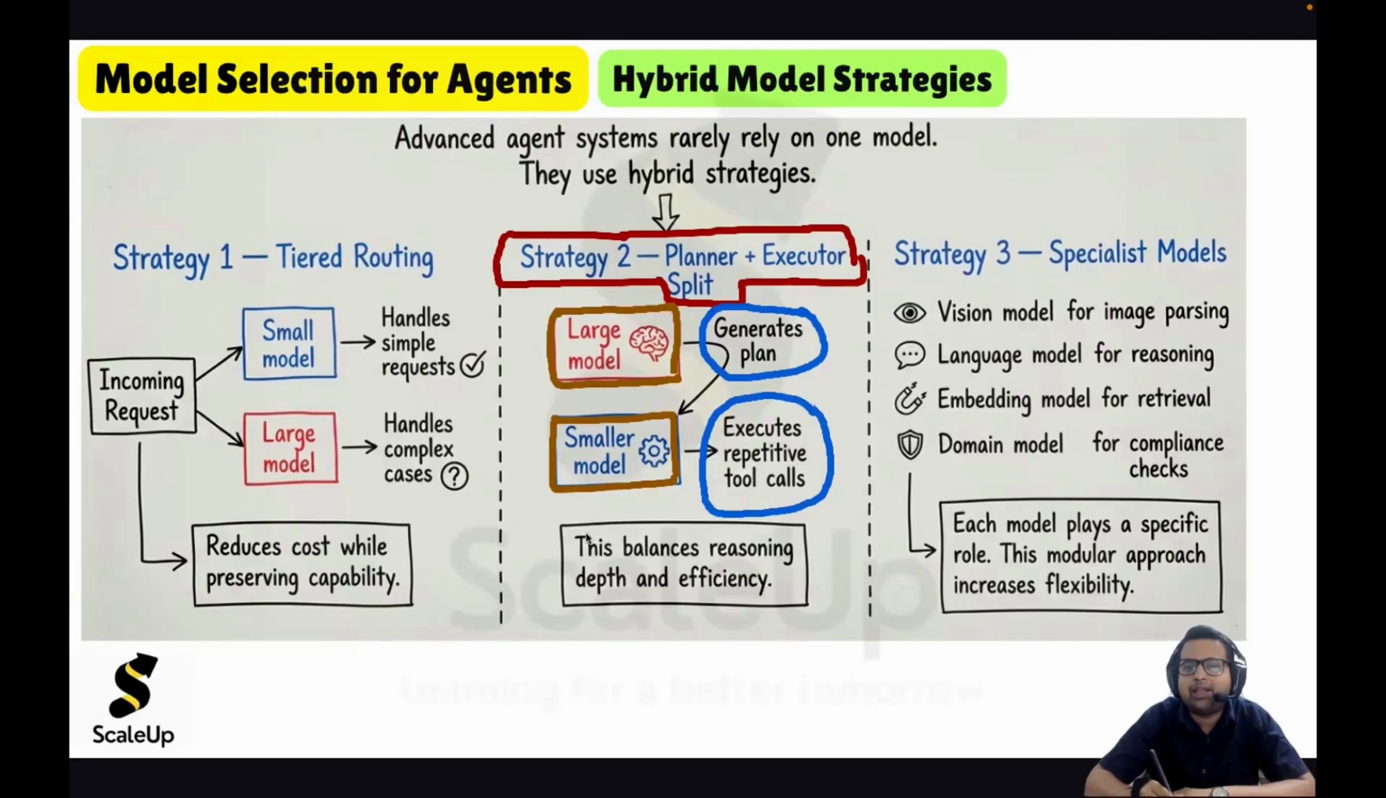So this balances reasoning depth and efficiency. For planning, we make use of the large model so that a very good quality plan is generated. And for execution, we make use of the smaller model, and hence we are maintaining a balance between the reasoning depth and the efficiency.